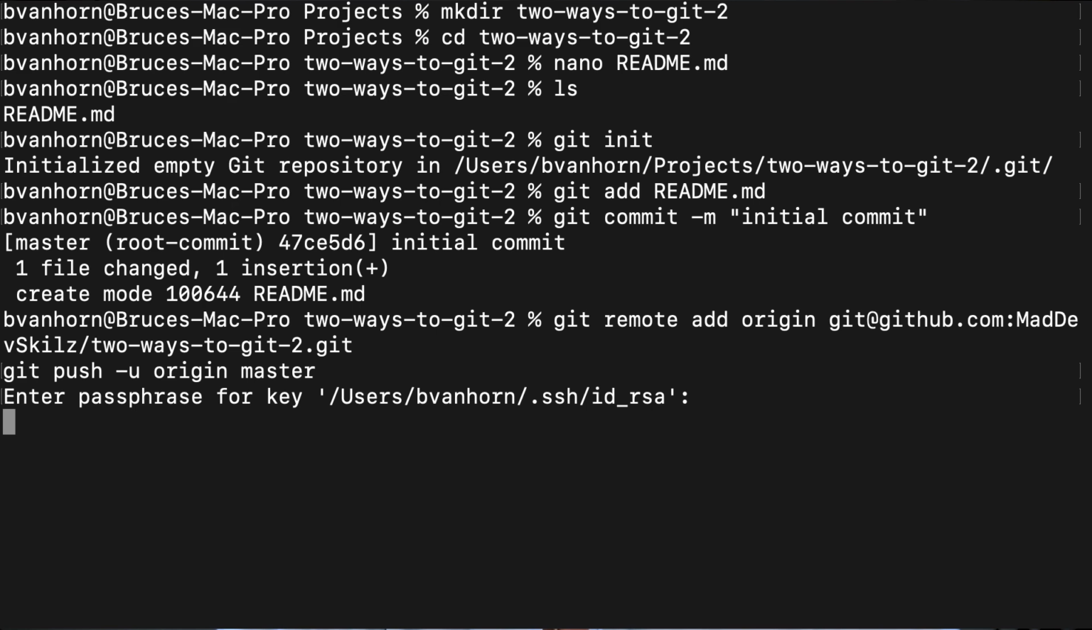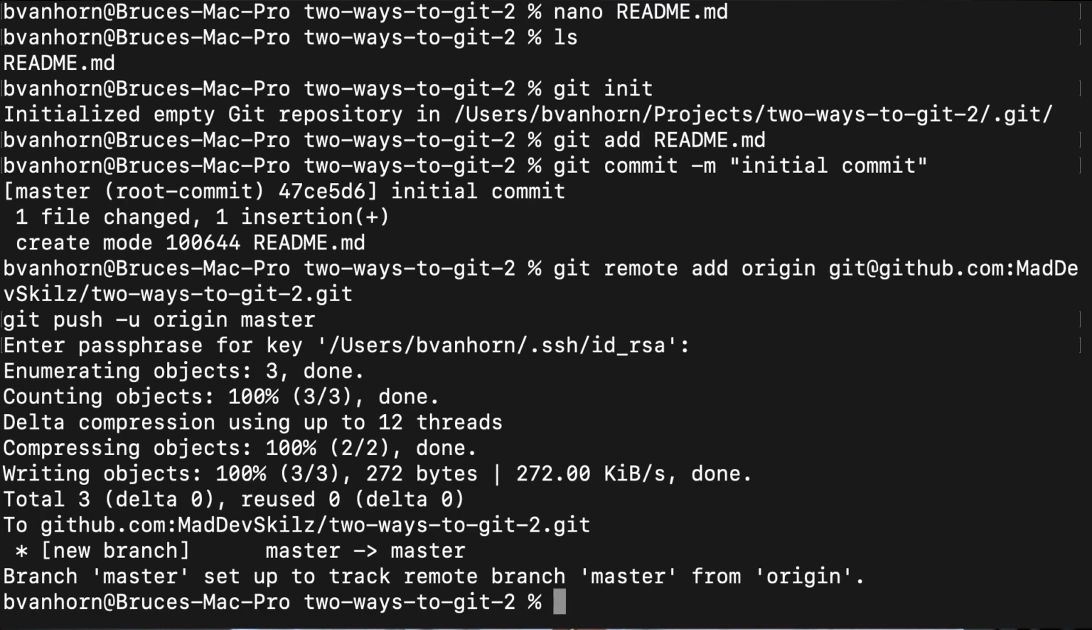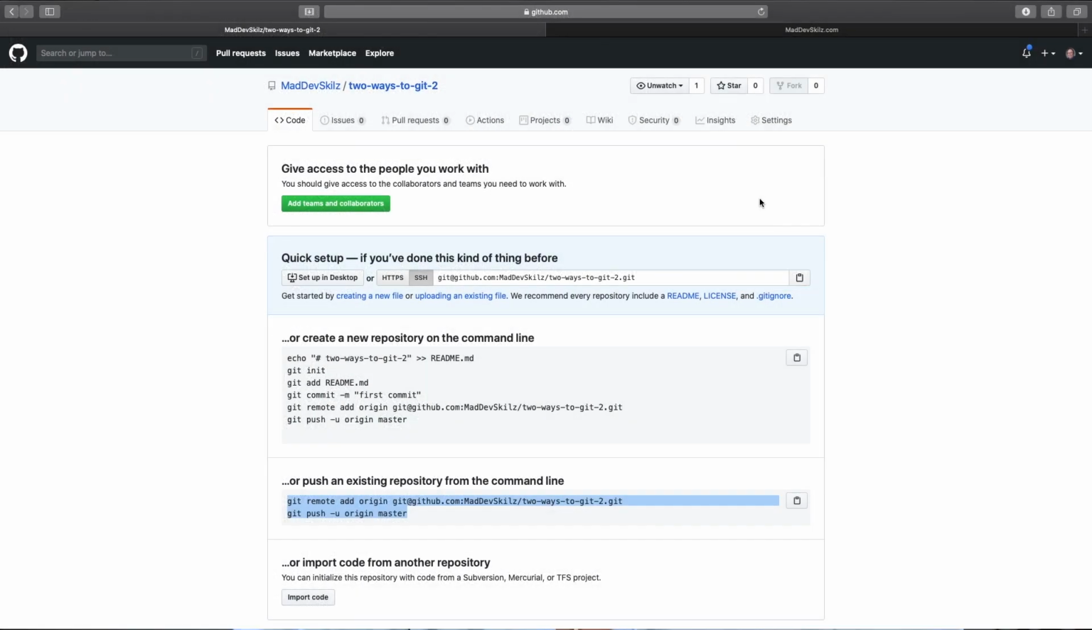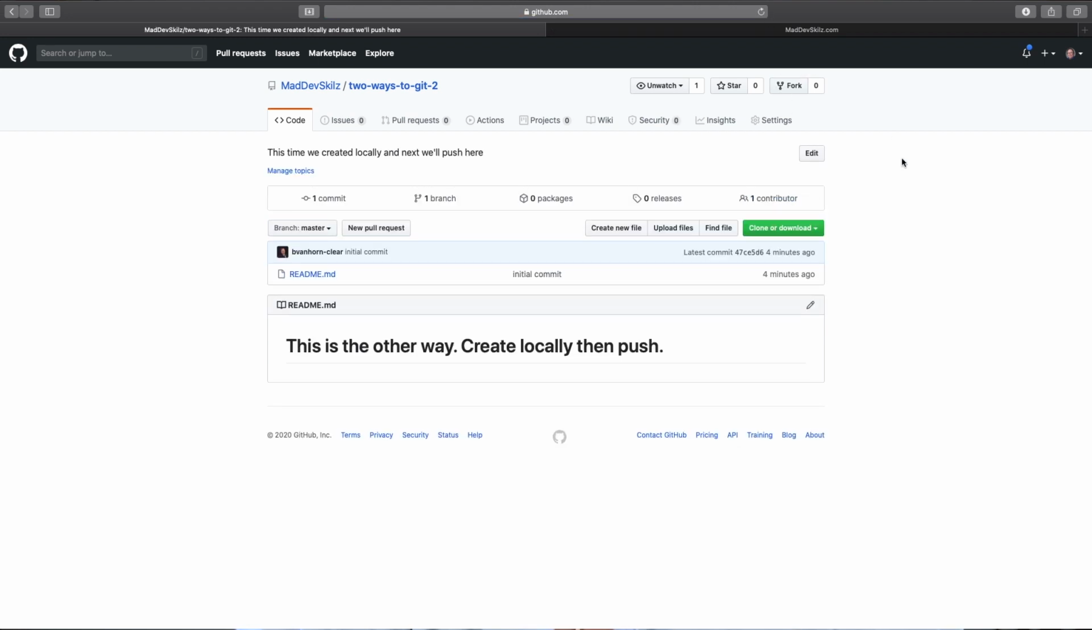It's traditional to call your remote origin if you're using GitHub, but since Git is a distributed revision control system, it's possible and even normal to have multiple remotes, and you can name them whatever you want. Now that we've pushed, go back to GitHub and refresh the repositories page. You should see the README file that you created and pushed.